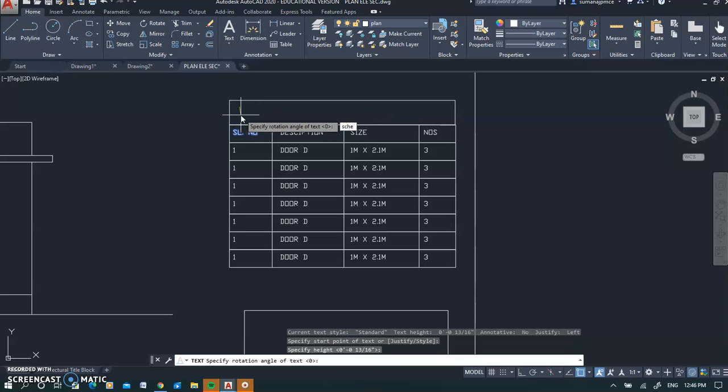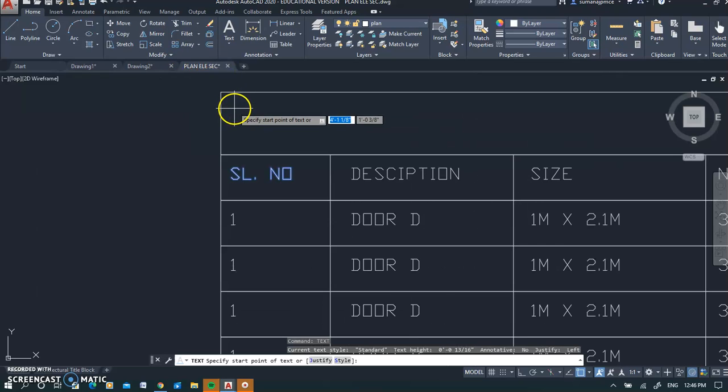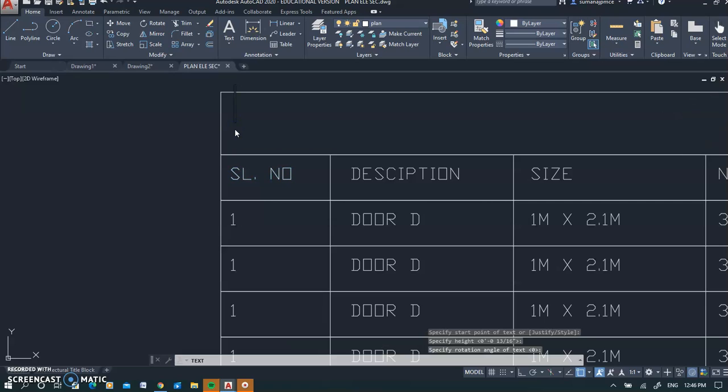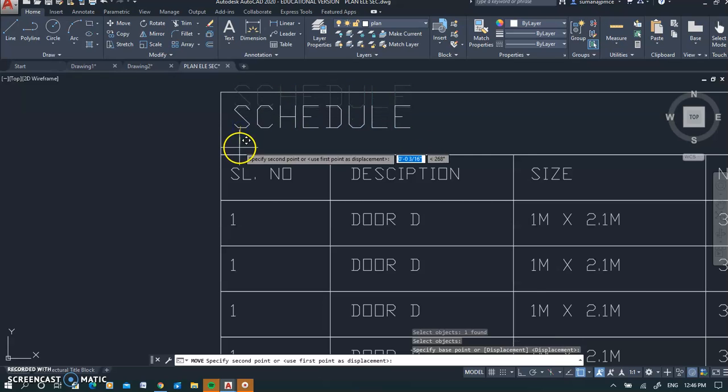Say in caps lock, schedule, text, enter. It's gone a little higher. Schedule of openings, you write the whole thing, double click, and you can just move what you have written into the place.